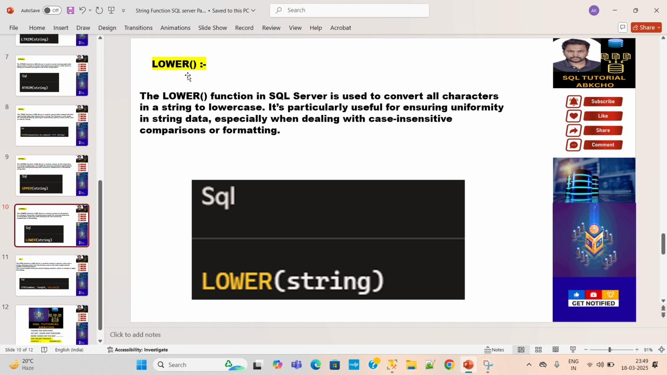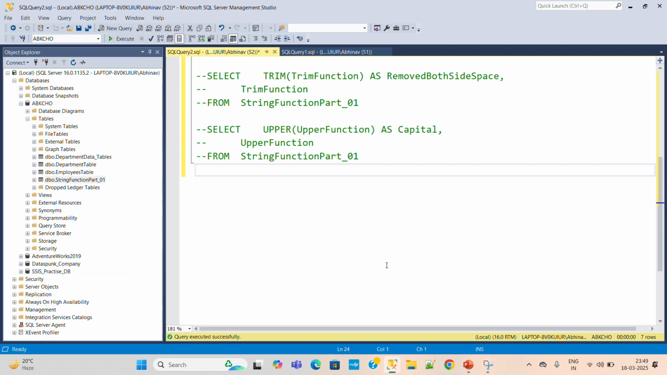So this is the same, but it is doing the opposite of upper, means it is lowering the caps also, means uppercase letters also it is converting to lowercase. Okay, so the syntax for this is also simple, like lower and then the string name. Now move on to SQL Server Management Studio and check our result.